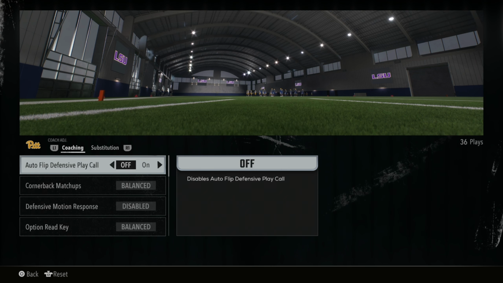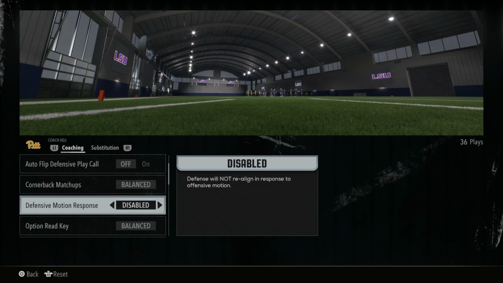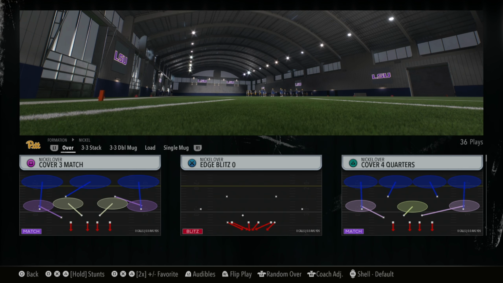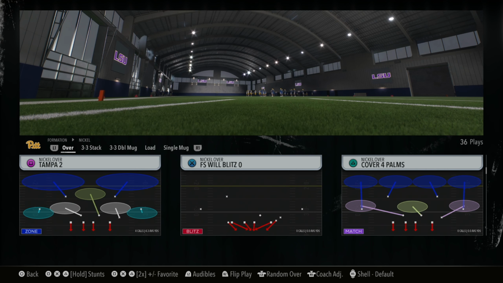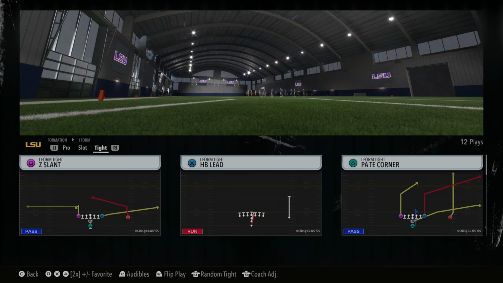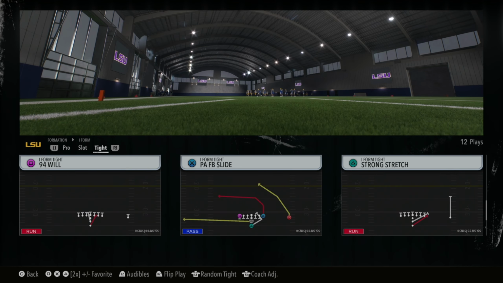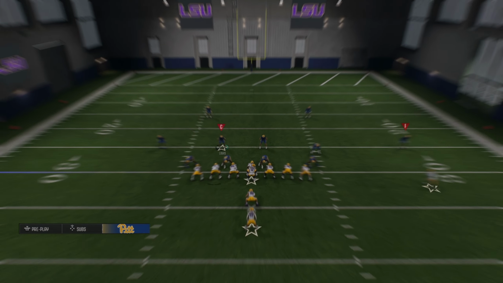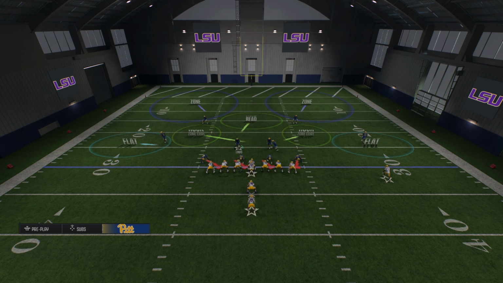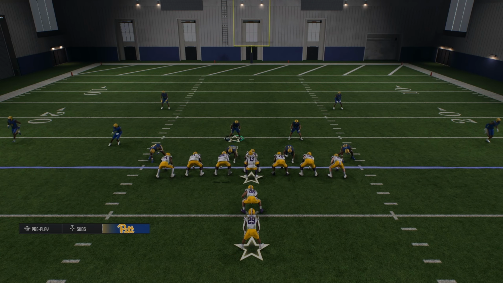So just to show you all the adjustments again, our auto flip is off, our defensive motion response is set to disabled, and we're going to flip the play right as we come out of the huddle. So let's say I'm in something like Tampa 2, right? And our opponent is an I-form tight, and they come out in strong stretch, and we want to stop that stretch. I'm going to flip the defense, of course, and then I'm going to press to get that baseline press look.